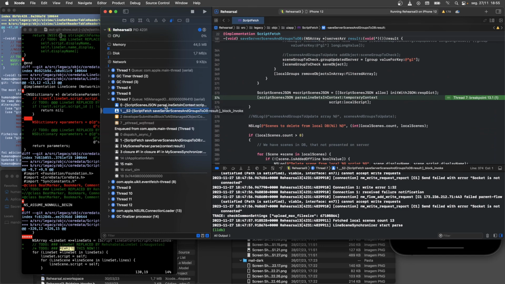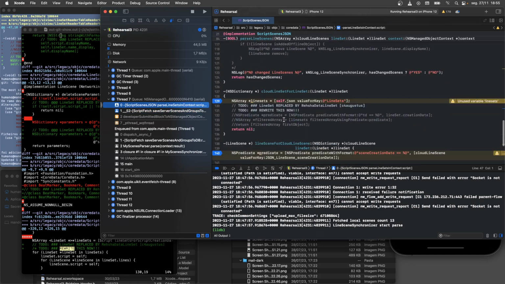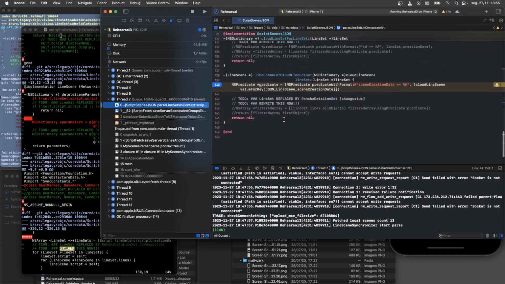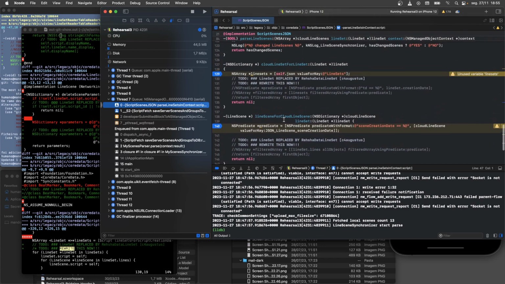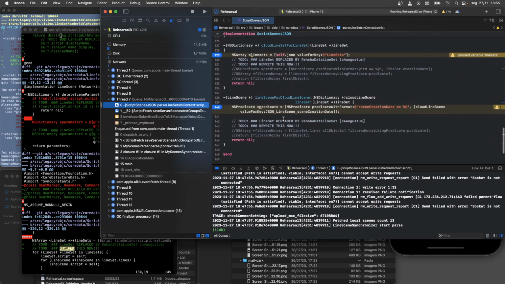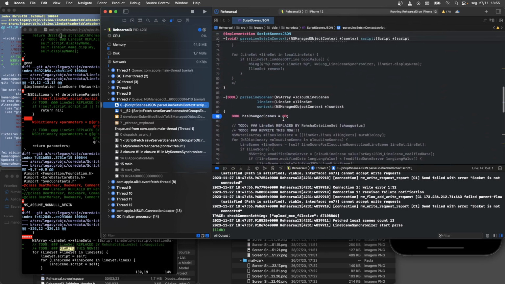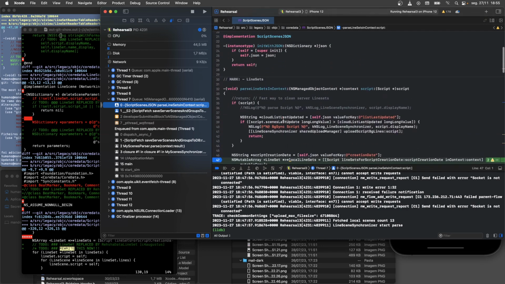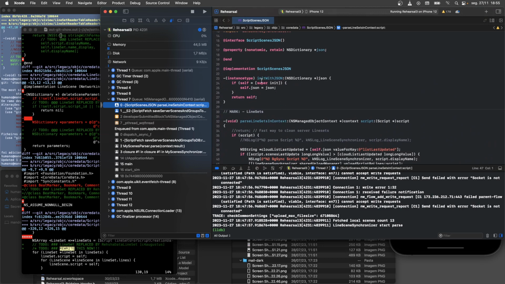Okay, and if we look at this JSON, what do we got going on here? Line scene for cloud line scenes, cloud line sets for line sets. I bet these are just private methods called as part of this overall method. I mean, it's just a function or a procedure. It's one procedure, but we've got to create an object to call a procedure.